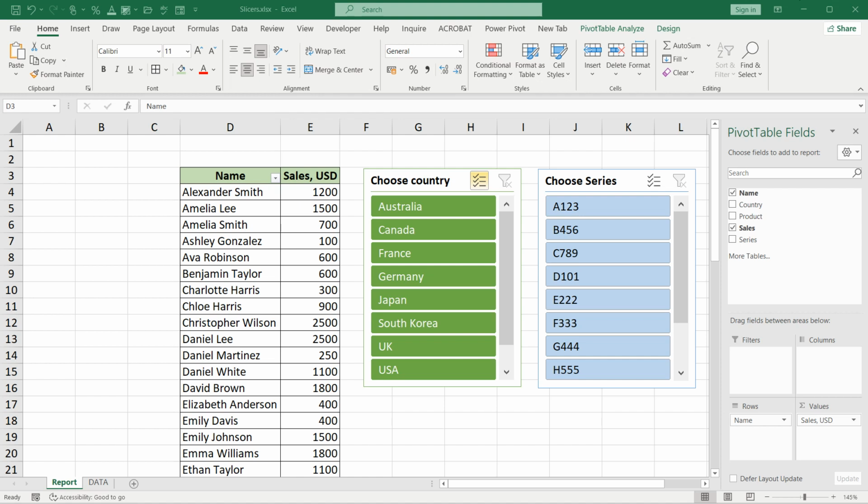Today we are diving into one of the most powerful and user-friendly features that Excel has to offer – slicers. If you've ever wanted to effortlessly filter, analyze and visualize your data like a pro, then you are in the right place. Excel slicers are the key to simplifying complex data analysis, and in this video we are going to take you on a step-by-step journey through everything you need to know.